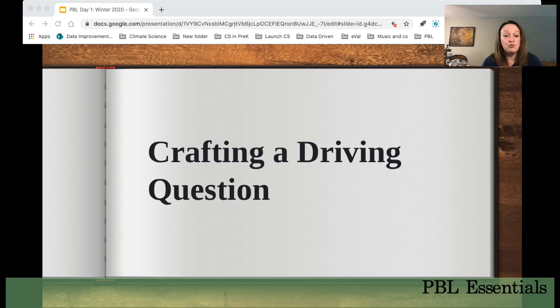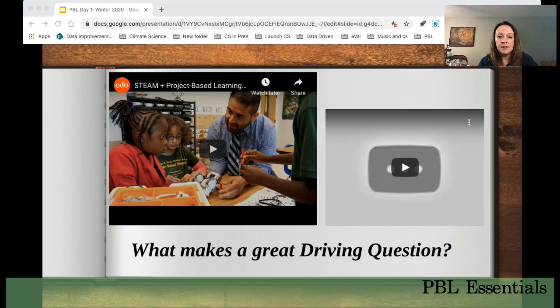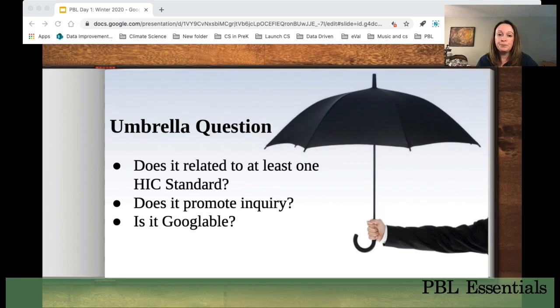As we craft a driving question, I'm going to put these in the thing for you to look at separately. But a driving question needs to relate to at least one of the standards that you have selected. It needs to promote inquiry, and it cannot be something that can simply be Googled for a result.